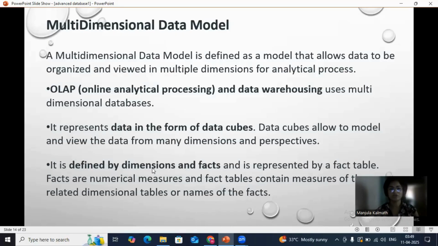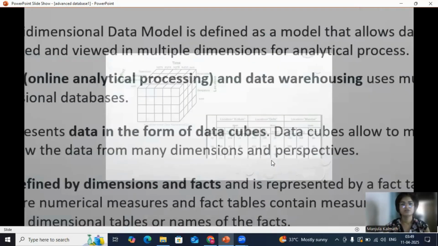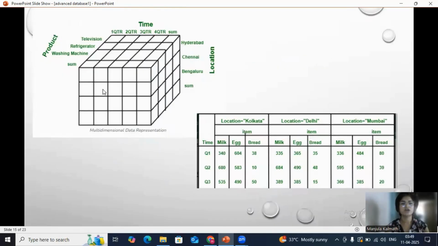So dimensions and facts are the major consideration when we are taking the analysis of the data here. Facts are the numerical measures, and fact tables contain the measures of the related dimensional tables or names of the facts here. So this is how we are representing the multidimensional data here. It will be stored in terms of the cube.